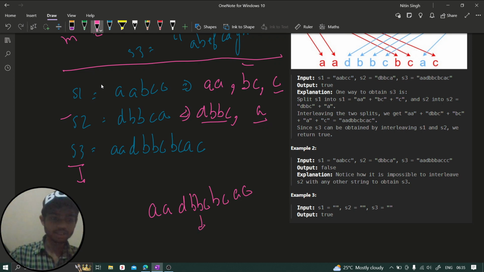Now I'm going to compare with S3. Is this equal to S3? Yes, this is equal to S3. So I can say the answer is true. Are you able to get it? Are you able to get this, right?